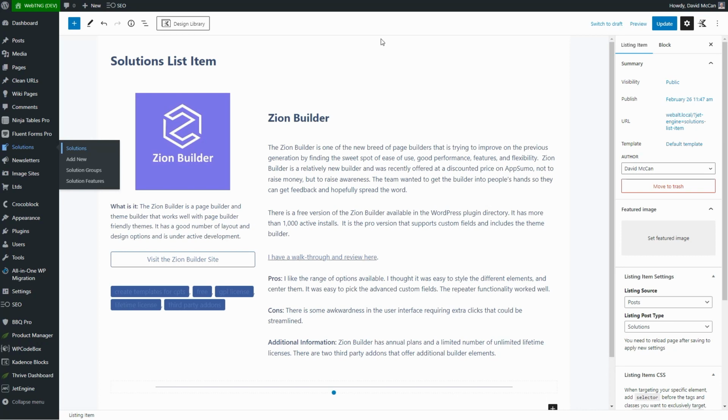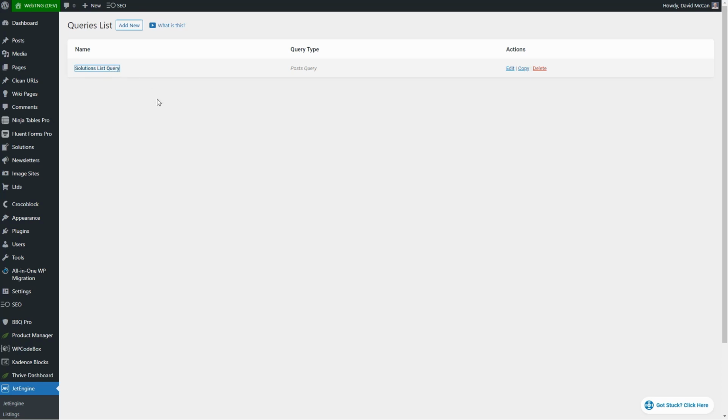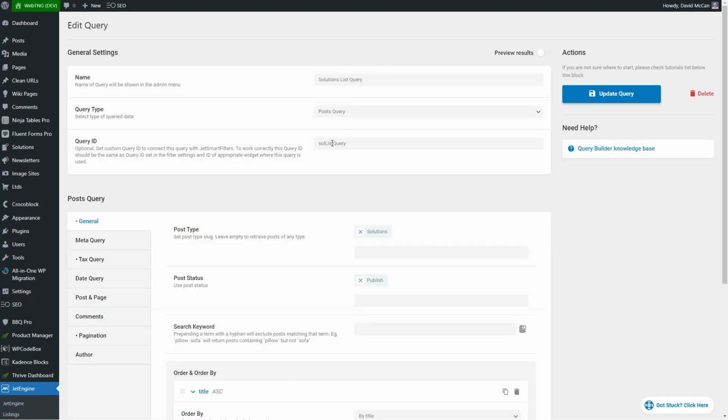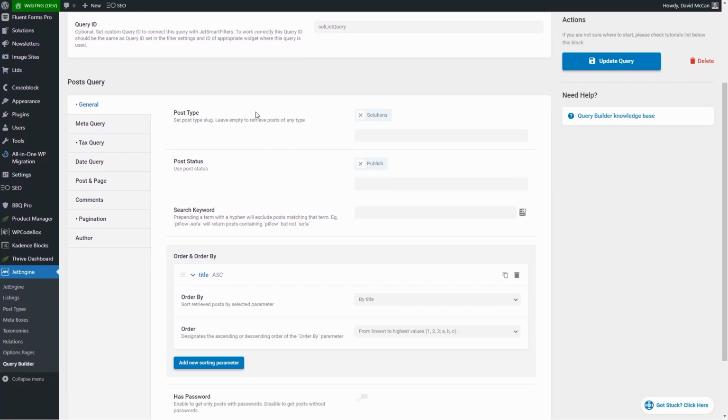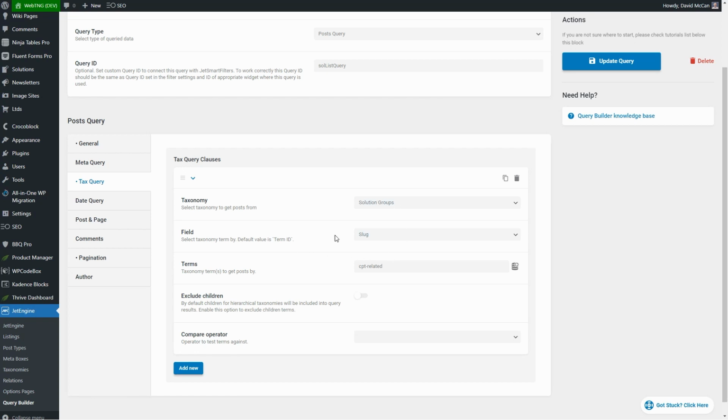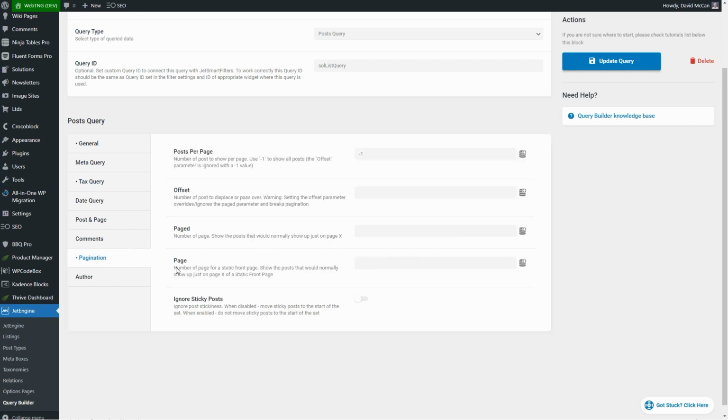The workflow is you start, you create your single item, then you create your query. Here's my query, and you give it an ID. You say what post type it is, what status. You can specify keywords, your ordering. And for me, I wanted it to pull records only where this taxonomy had the term CPT related. And then here is the pagination option, -1 for retrieve all records.